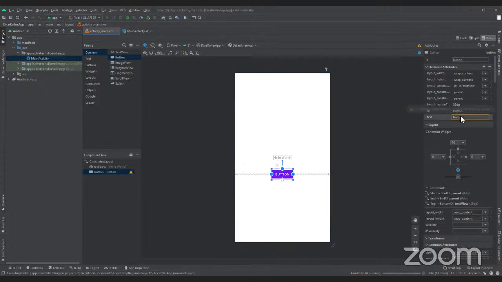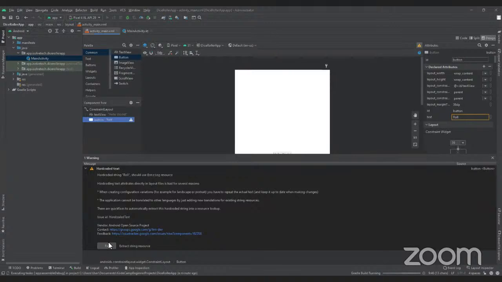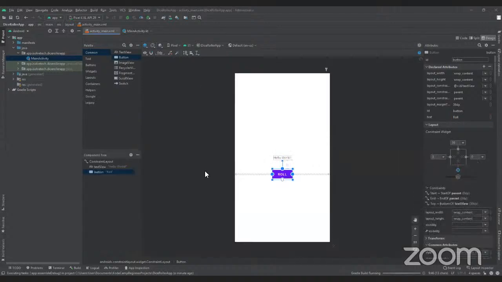One of the changes we're going to do, instead of having Button, I'm going to call it Roll on the text property, and I'm just going to click enter. So we have Roll. Then what else can we do? Of course, remember this whole warning? It means that we need to extract the resource. So you can just click on fix. That's good coding practice.